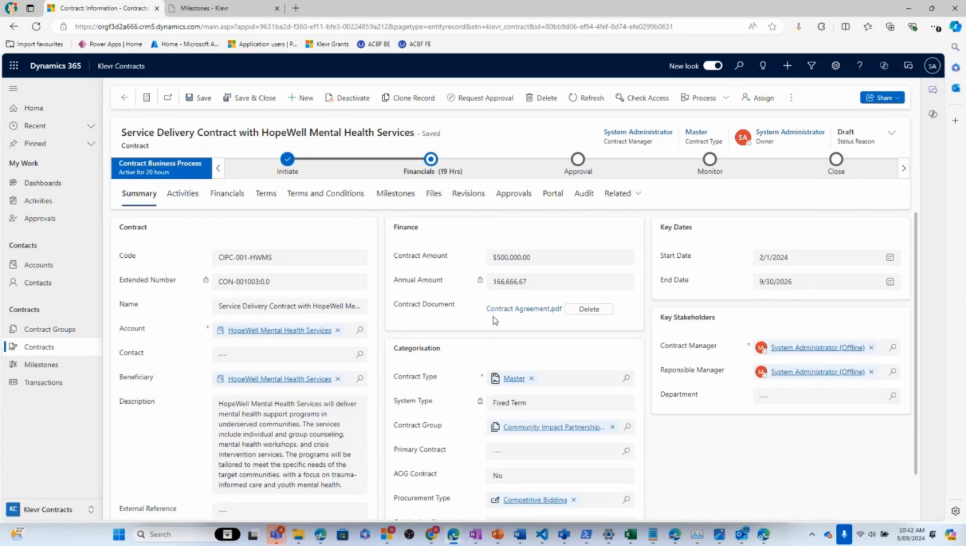Lastly, we have our contract document field. Now, this field is intended to upload the final or current version of the contract document. It is very possible and very likely that multiple documents will be associated with a contract record. And if we were to navigate to the Files tab, you would be able to have that native integration due to the Microsoft platform with SharePoint and use SharePoint as your document management system. However, this field here is intended to capture the final or most current version of the actual PDF document for the contract so that users can quickly navigate to, find, and download that if they need to.